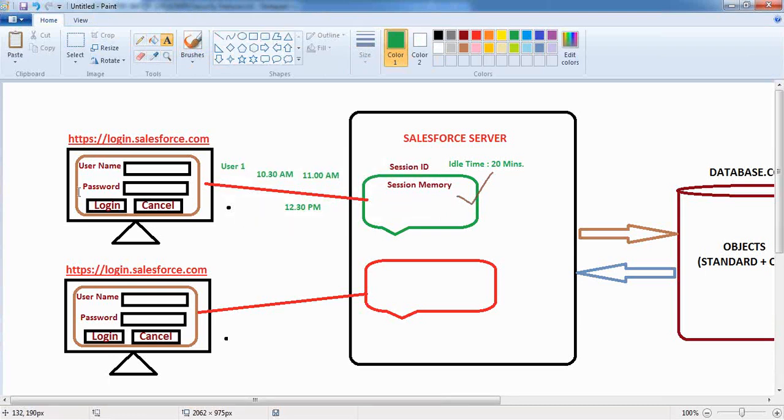When I click on any link or any button, what will happen in this case? It will redirect the user to the login screen. Why? Because the session idle time is 20 minutes. Within that 20 minutes, if the user did not send any request, then automatically the session memory available inside the Salesforce server will be released by Salesforce.